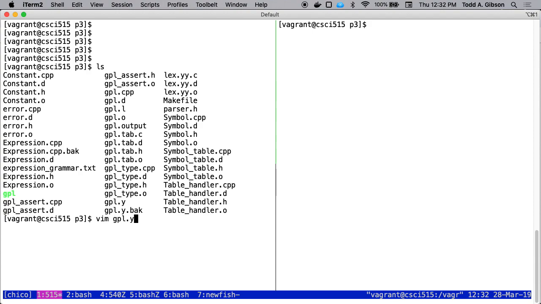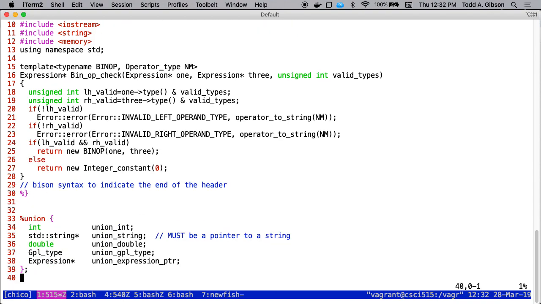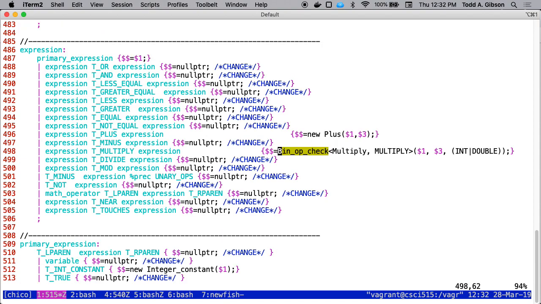So if I look at gpl.y, we finished up last time by making this stuff very extensible. So what did we need here? We needed bin op check. Let me just throw this in.